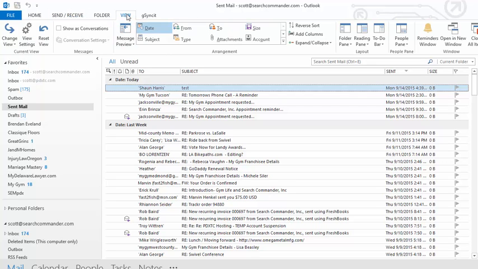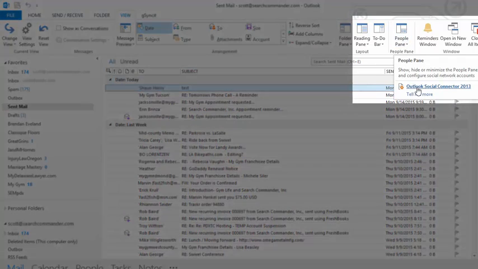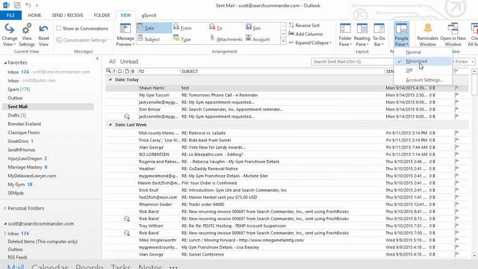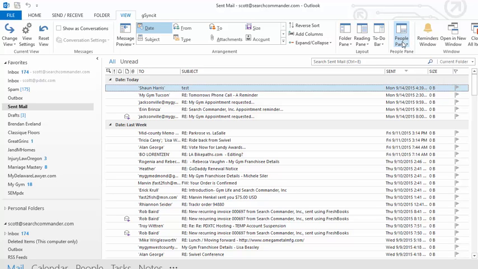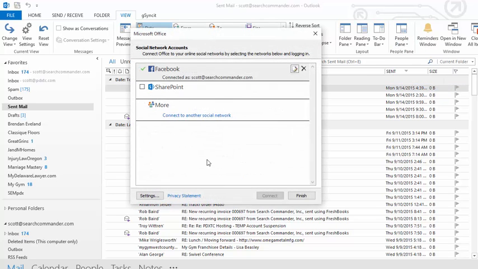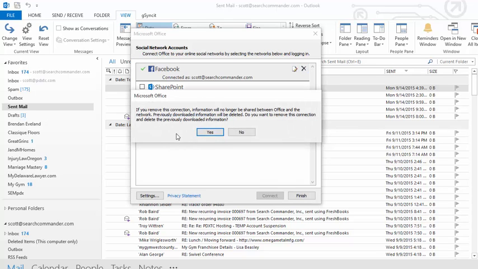To get rid of that, you go to the View settings, and then in the top right, go to the People pane, and then this is being caused by an add-on for Outlook called Outlook Social Connector. So I could either uninstall that add-on, or I can just go to the Account settings, and then from here, I can remove my Facebook account from being connected with Outlook. Now, I'm not going to do that at the moment.